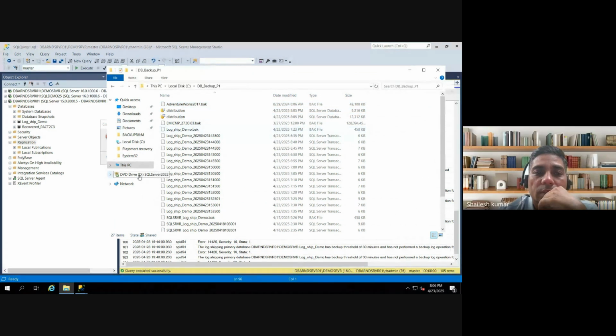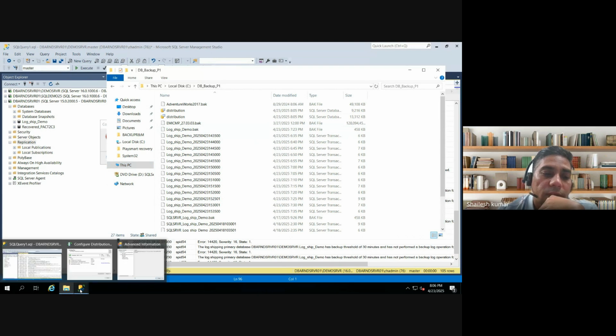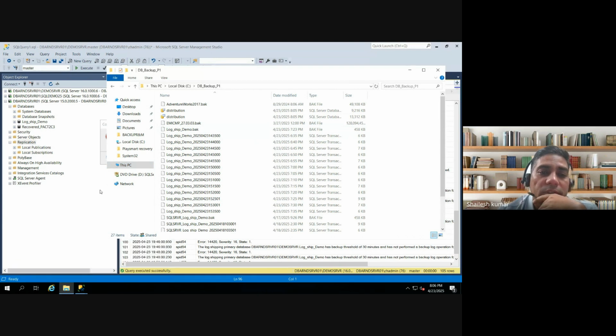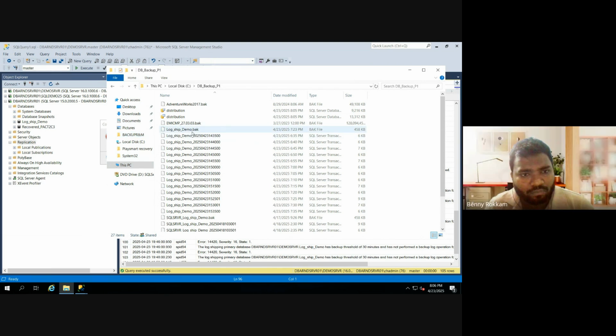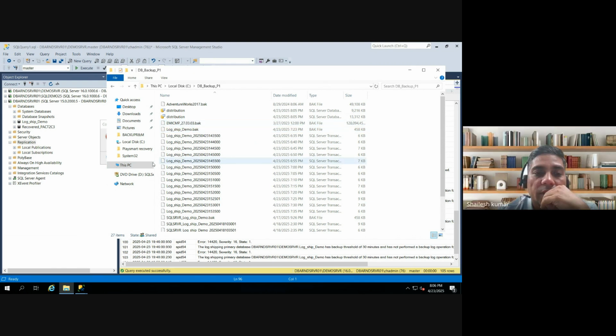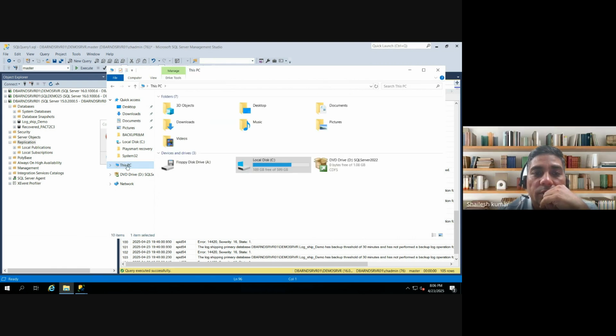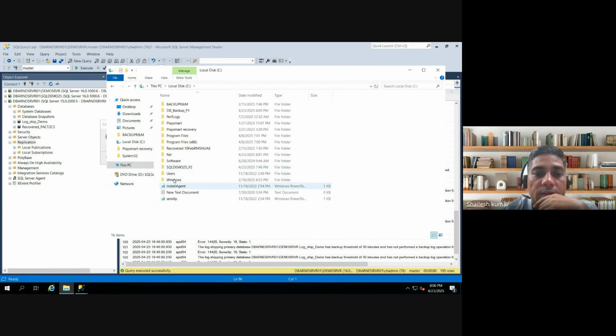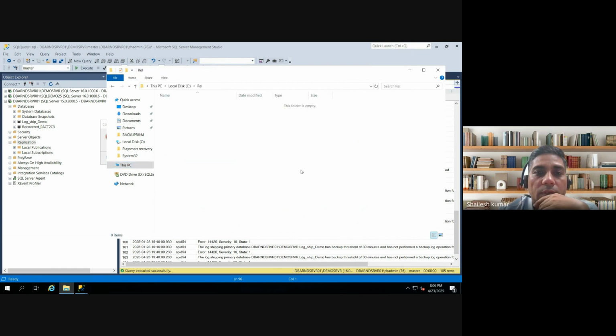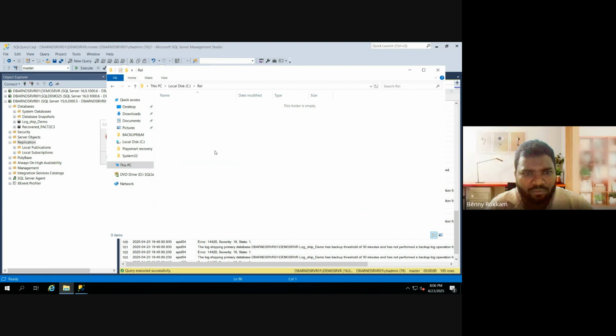So for any HADR ability, we need the service account to be running that user basically, right? And we can create that one. So it will not create this file here in that folder. See the snapshot, right?